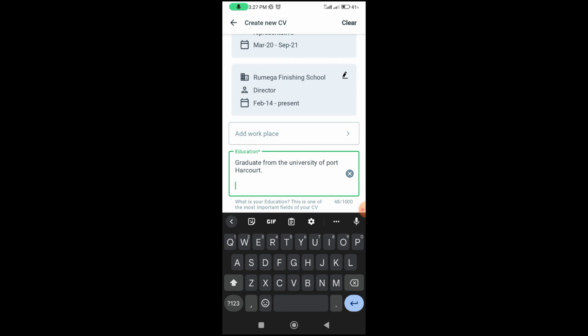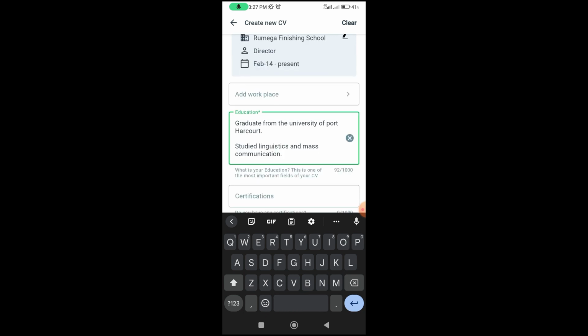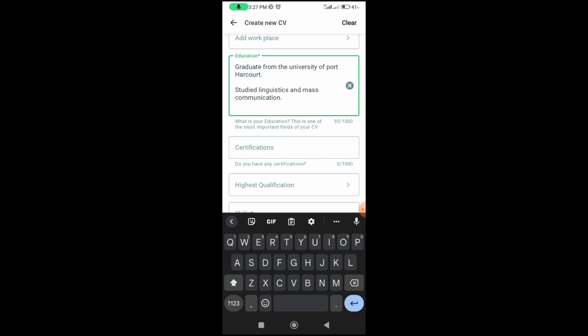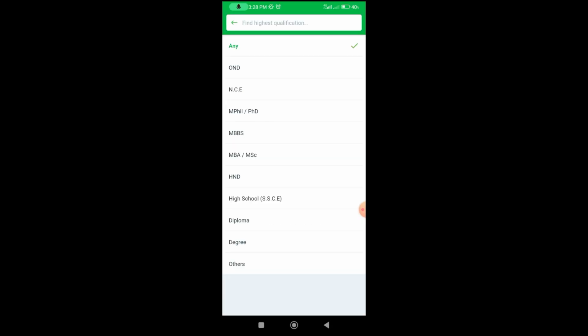All right, studied linguistics and mass communication. Okay. Wow, they really want many fields there, and I really don't have that, so I would have to skip. I know they'll bring me back there. Certification, you put that. Okay. Highest qualification, I don't want to keep filling my details because I'm not applying for any job.